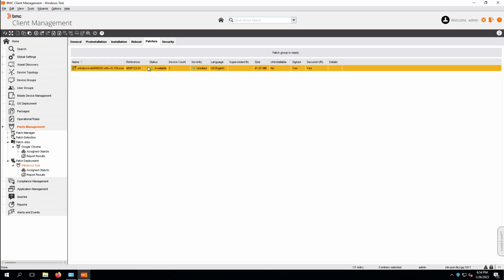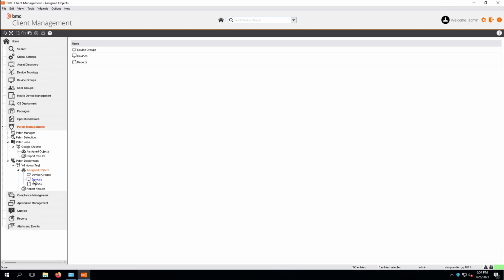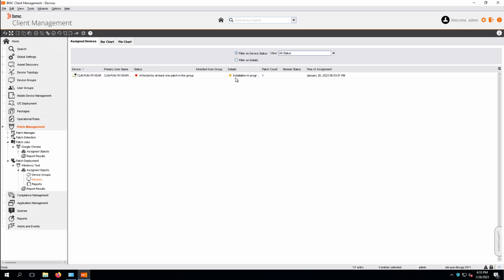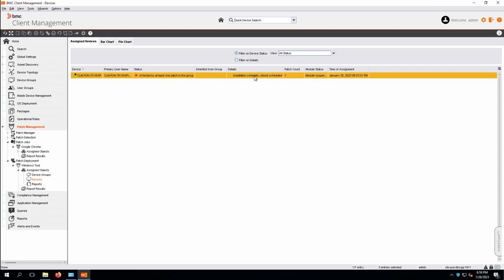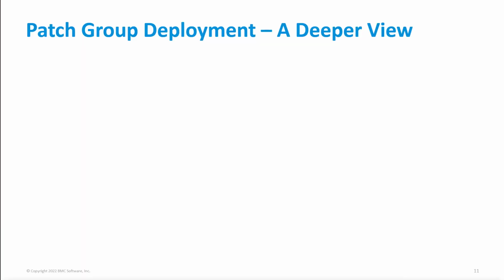As the download is completed, the status shows available and the device count shows as 1. Now, if you go to Assigned Objects and Devices, you will see the device which we assigned to the patch group. The status shows affected by at least one patch in the group, and the details shows waiting for activation. Within a couple of minutes, you will see the status has changed to installation complete reboot schedule. Once the reboot is successfully performed, the status will change to not affected by patches in the group, and the details will show not activated. That is how the patch group works.